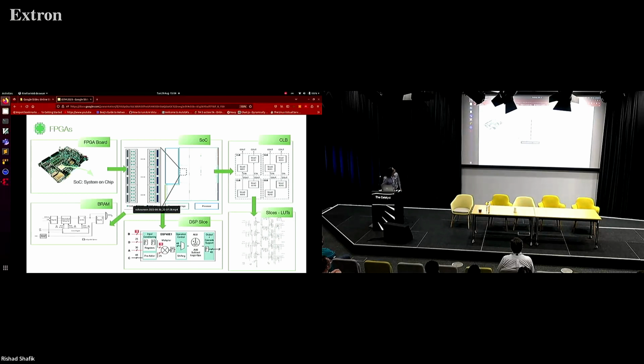Okay. Next, FPGA, what is one of these? Typically, you can get them in a development board that looks like this. Inside it, there is a chip, which we call a system on chip. With reference to FPGA, that refers to something like this, where we have a processor and some programmable logic.